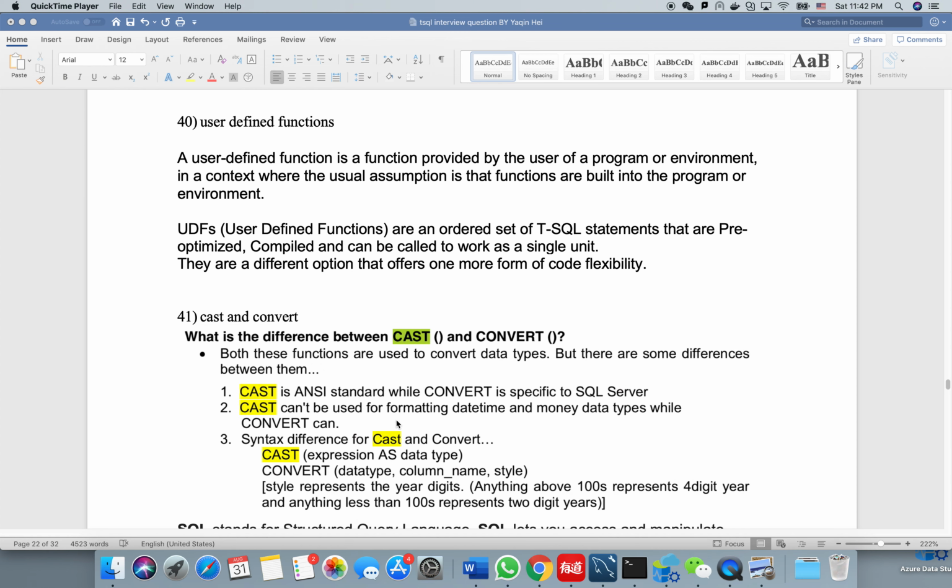14. User-defined function. A user-defined function is a function provided by the user, and we create it in our user environment. User-defined functions have some advantages: we can optimize the compilation, and it can be used as a single unit. A user-defined function cannot use the try and catch block. Sometimes we can have more flexible code.